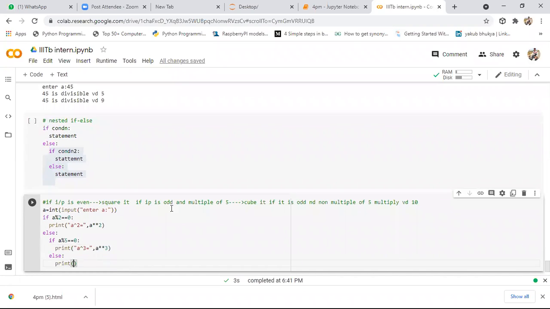See here, the first condition is if it is even, we need to square it. Yes, we squared it. If it is not even, it is obviously an odd number. If it is an odd number, we need to check whether it is a multiple of 5 or not. Here we are checking that. If it is a multiple of 5, we need to cube that number. If the condition fails, sorry, it is not a multiple of 5. If you are in the else block, it is obviously an odd number, and if it is not a multiple of 5, it is obviously a non-multiple of 5. If this condition is satisfied, we need to multiply the number with 10. And we need to display output like a into 10.